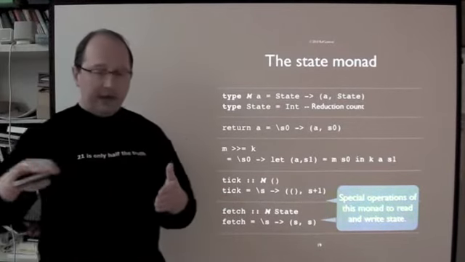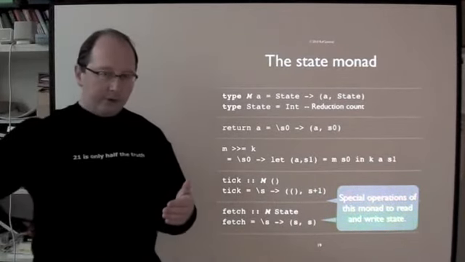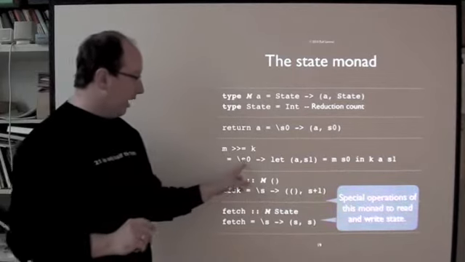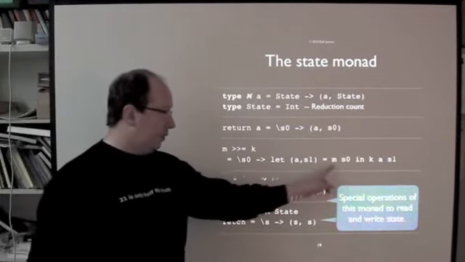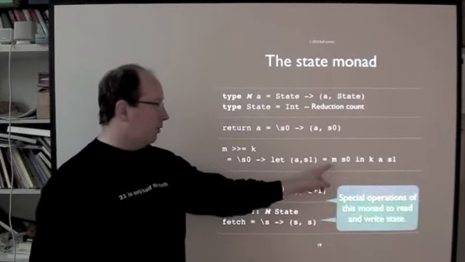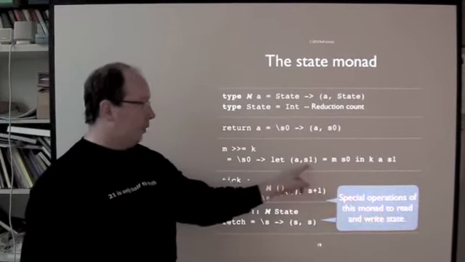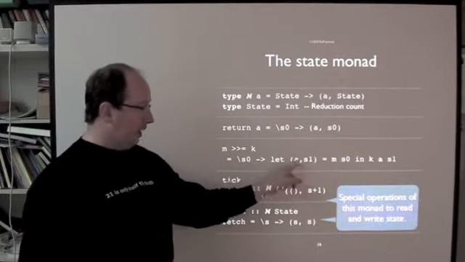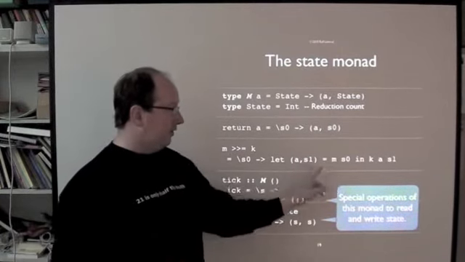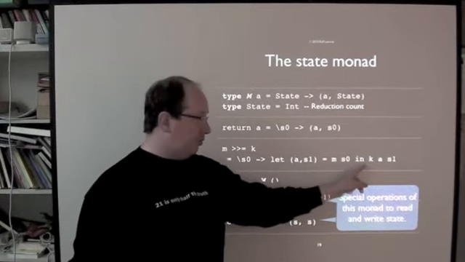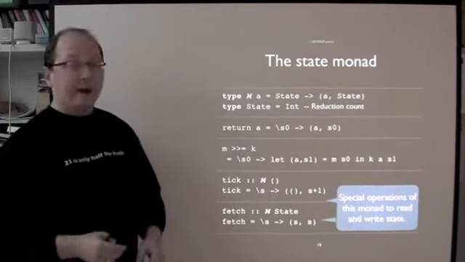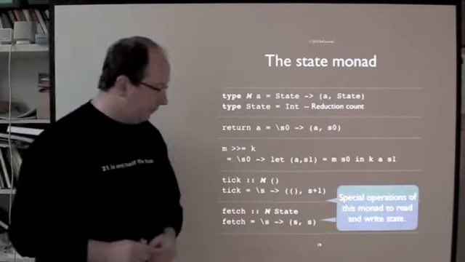Well, we basically have to set up threading for the state, right? So we take the initial state here, we apply the first computation to that initial state, we get an intermediate state and a value, we pass on the value and the intermediate state to the second computation, and so we get a final state and a final value.